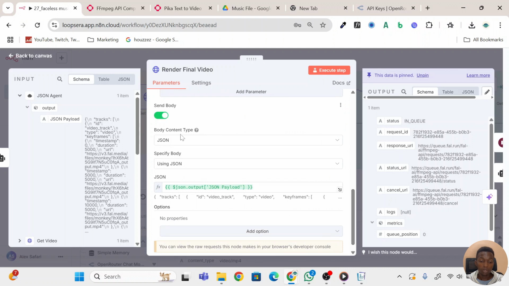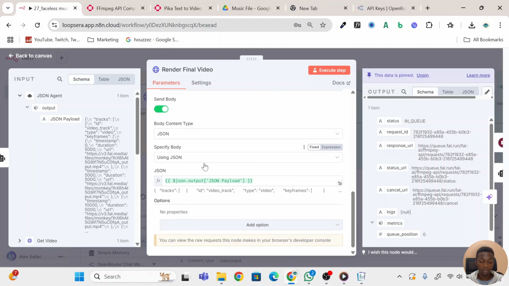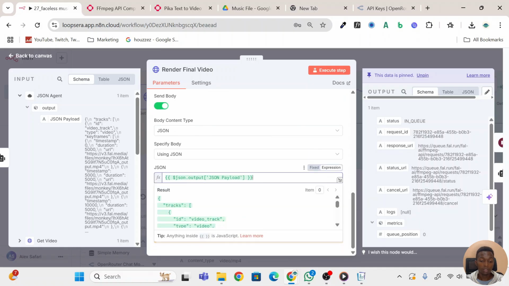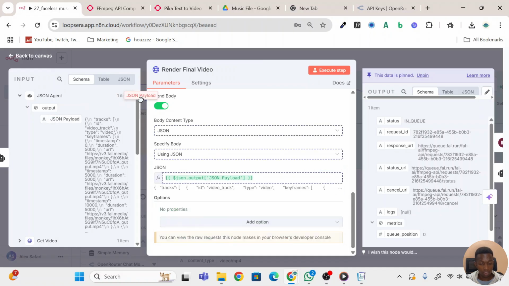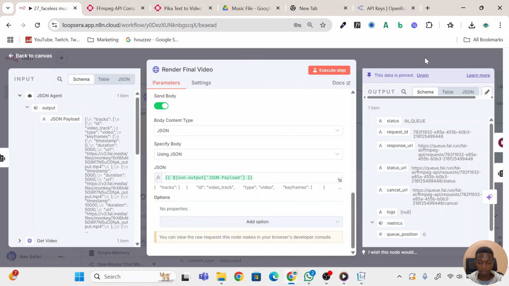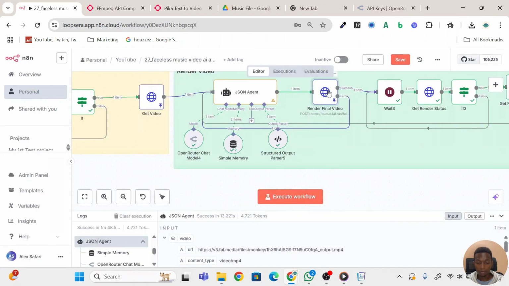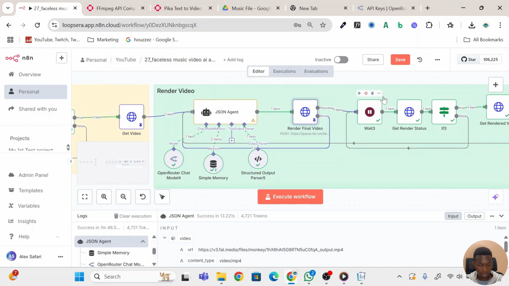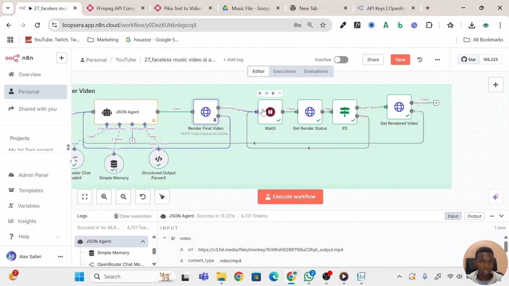Next, we are turning on the body, and we are specifying the type is JSON. We are specifying using JSON, and here we are feeding it the output from the previous AI agent. So we'll drag and drop this right here. And if the JSON payload is correct, it's going to go down this success branch, and it's going to go through our wait node, and then we are going to check the rendering status using this HTTP request node.